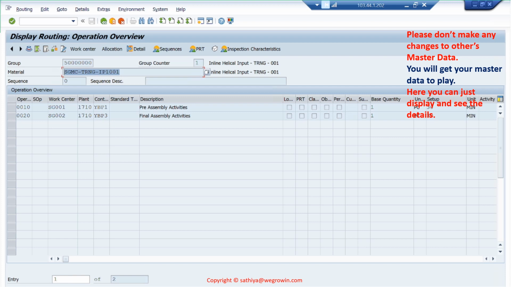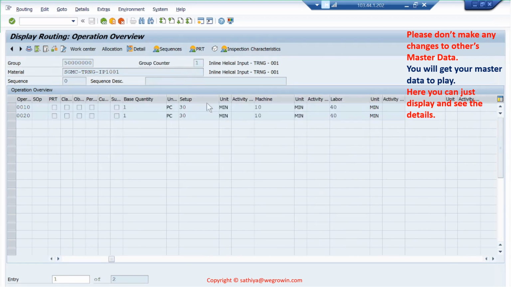It is also showing the two work centers SG01, SG02. The descriptions which are created, those things are also shown here, that is, what operation is carried out, pre-assembly. Now when you go to the right side, I can see the setup time and also the machine time, labor time. Those things are defined for the respective operations.